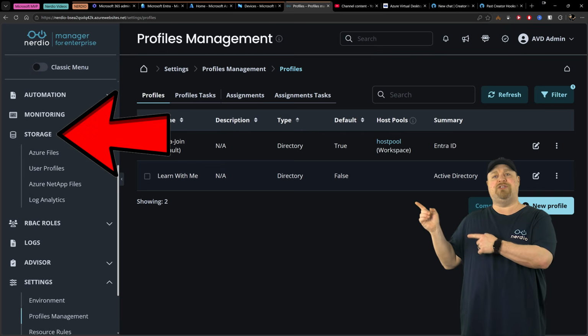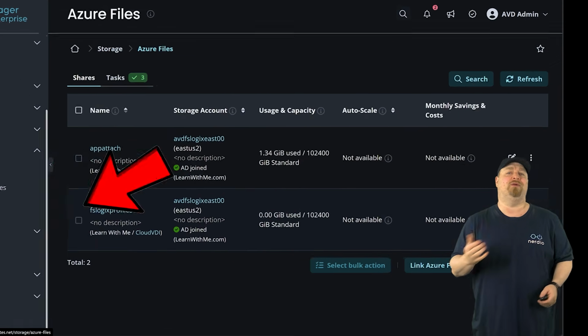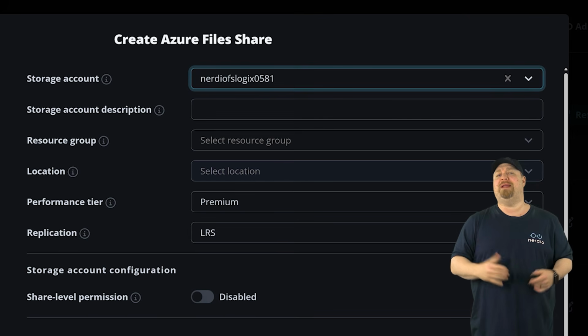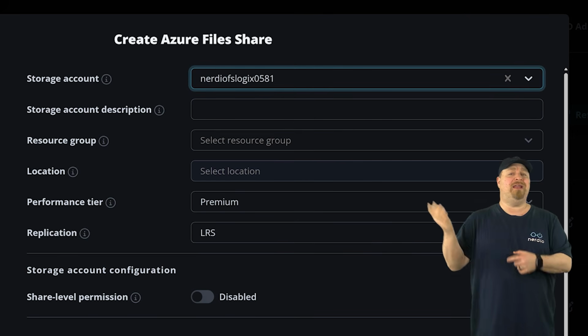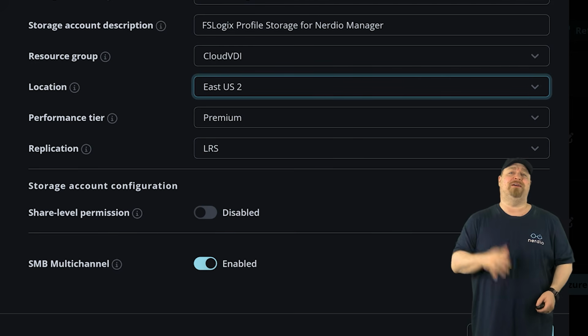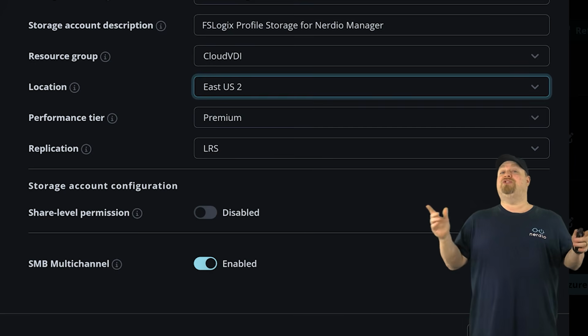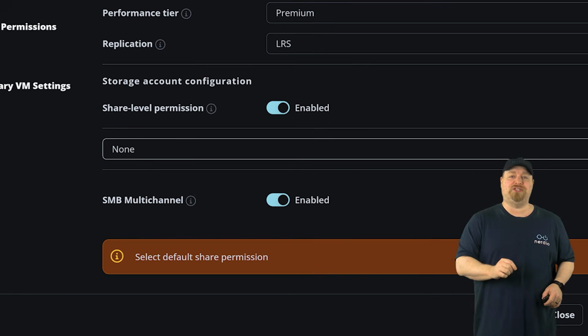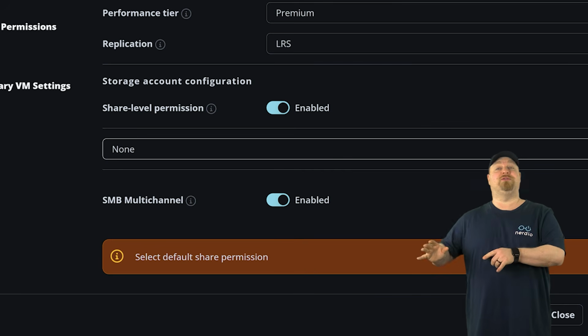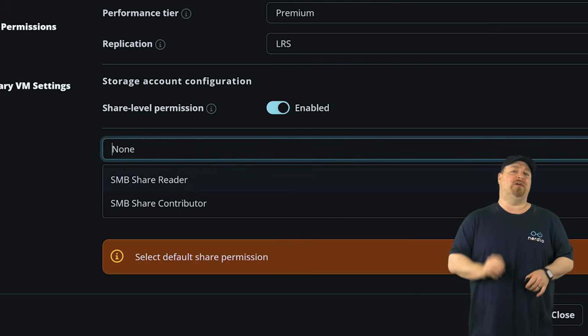Now, let's go to Storage, then Azure Files. Create a new one. Now you can pick from an existing storage account or just type in a name to create a new one, then give it a description and pick your resource group, location, performance tier, and replication. Then you should enable the share level permissions, which controls the Azure Files side of things. And users will need SMB Share Contributor.